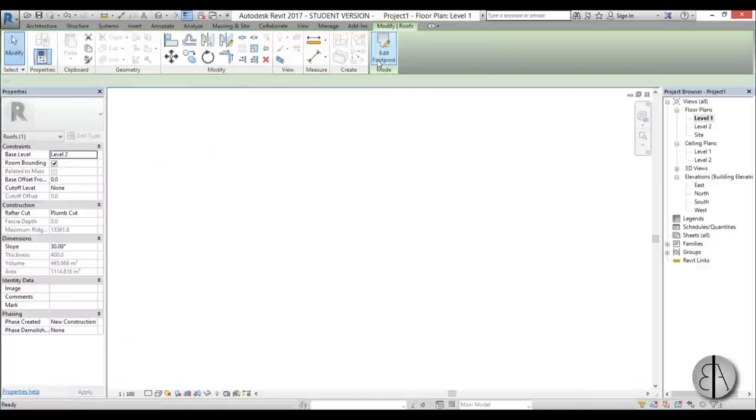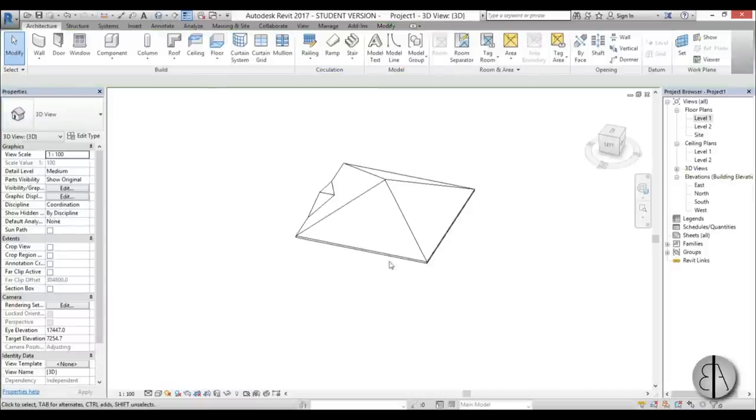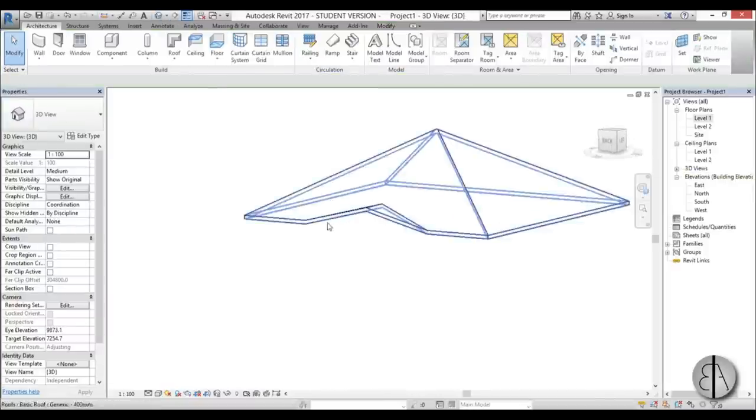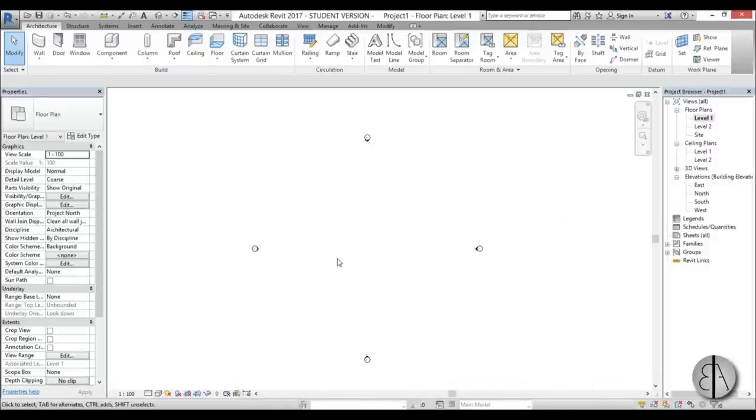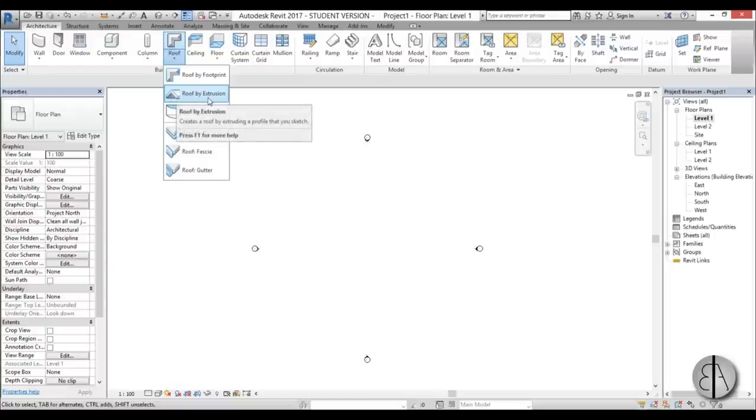I'm going to check it, and let's see what happened. Now you can see we created a bit of a gable over here. Okay, now let's make a roof by extrusion. First we need to go to this roof tool, open it up, and here we have roof by extrusion.